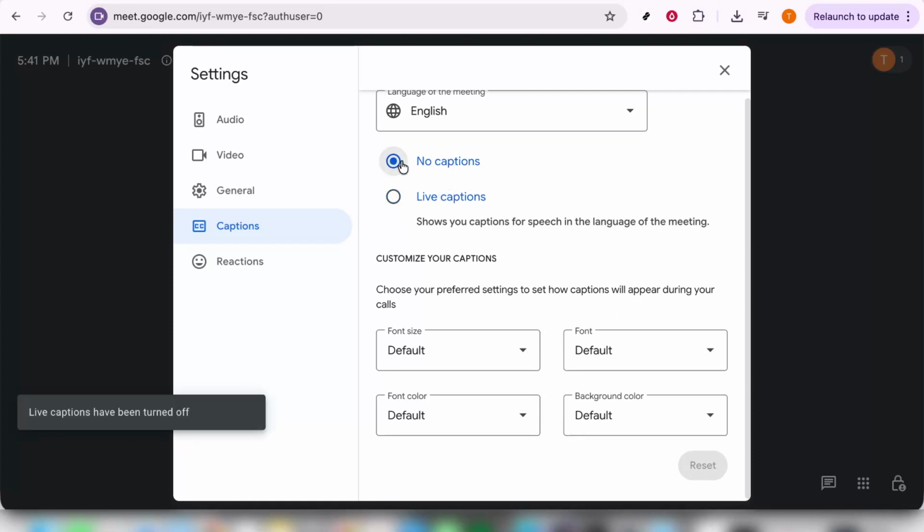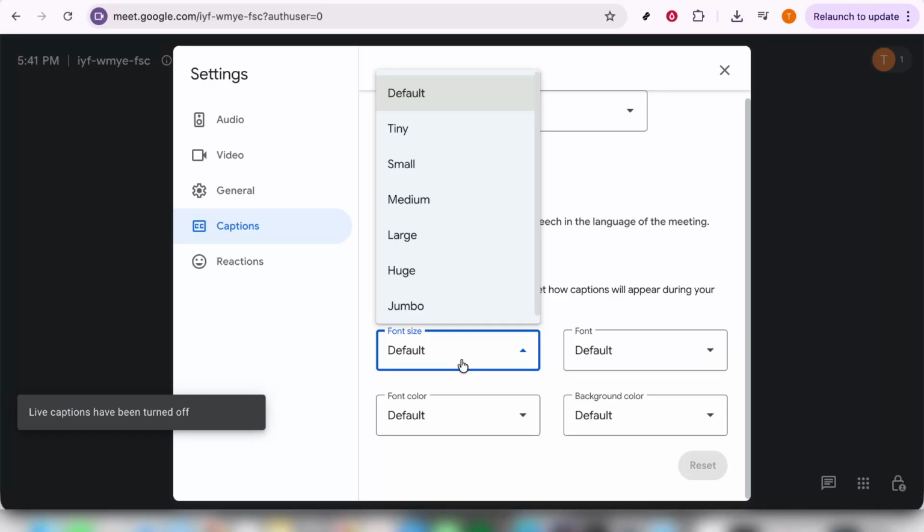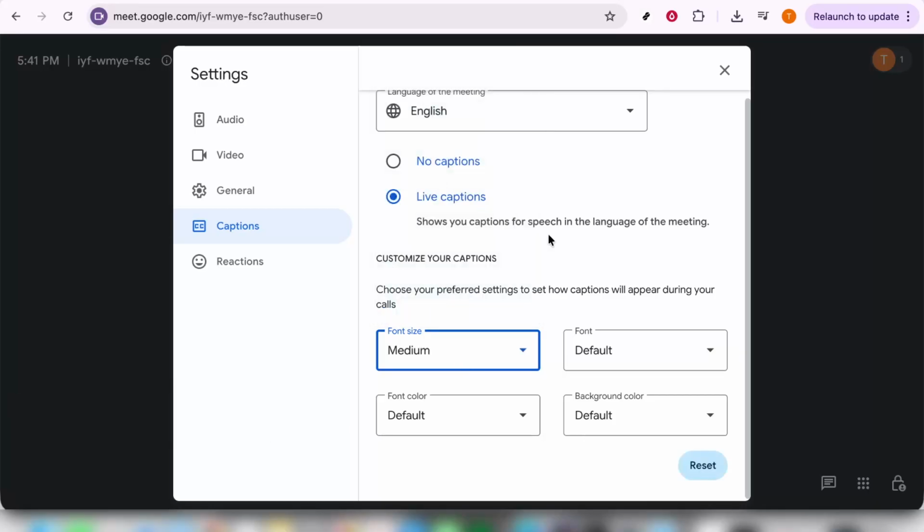Keep in mind that the accuracy of captions can depend on things like microphone quality, speech clarity, background noise, and internet connection. So for the best results, it helps if speakers talk clearly and avoid interrupting each other.